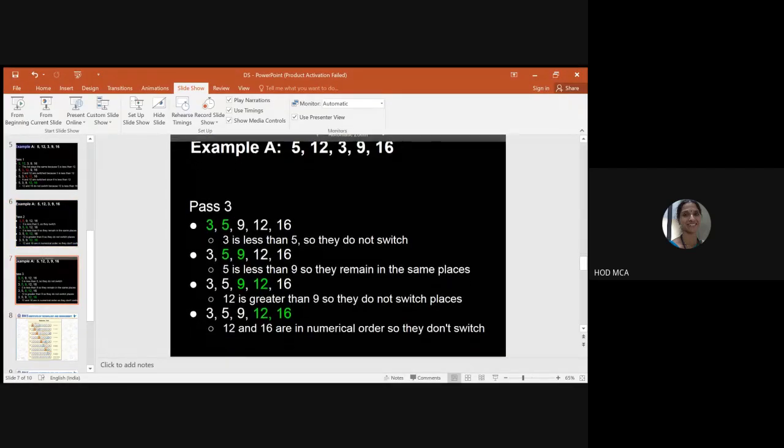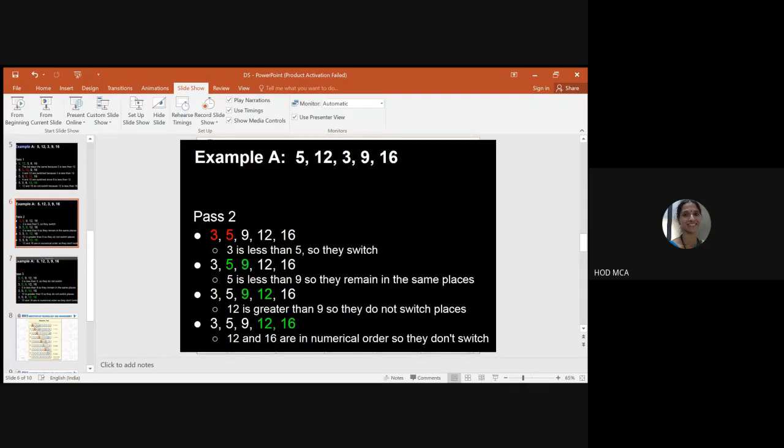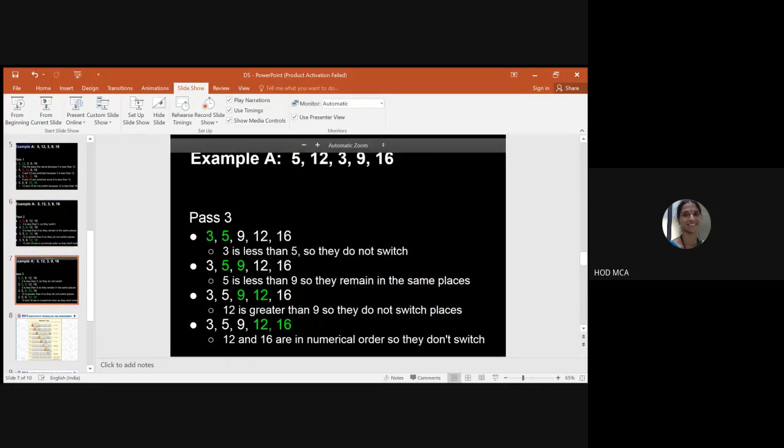That is one iteration. Next iteration, again I will start, 3 and 5 I will compare. There is no swapping. Again I will compare 5 and 9, no swapping. 9 and 12, no swapping. Like that I go on. Finally 12 and 16, all are in numerical order. So the array gets sorted.